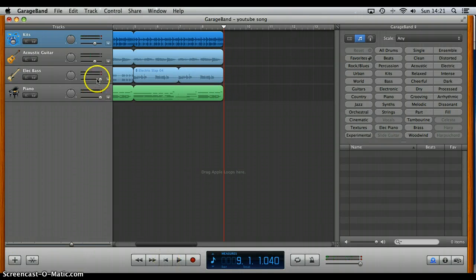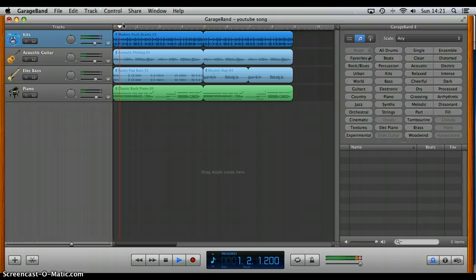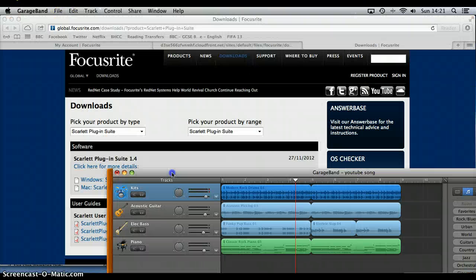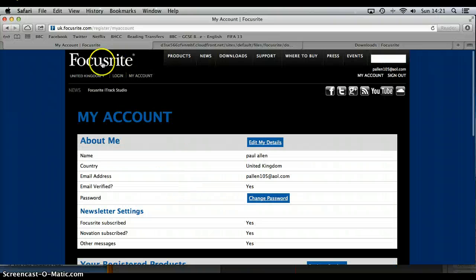Okay, so actually, sorry about that, I just put the volume up really high on the screen. Okay, so that just repeats again, doesn't it? So, yeah, that's that. And so I'll be talking about now the Focusrite. Here we go.